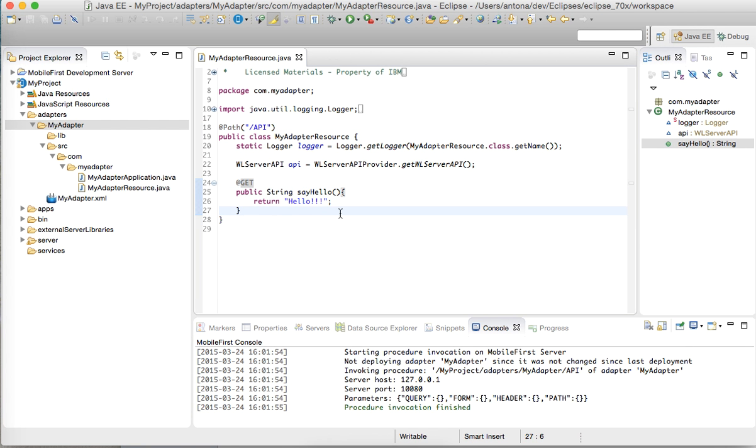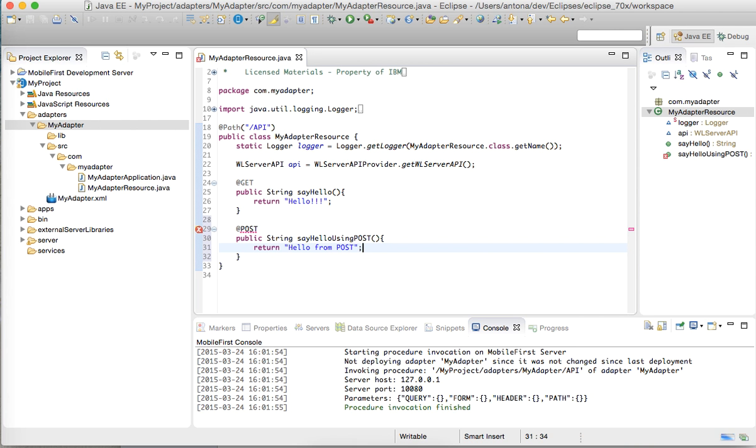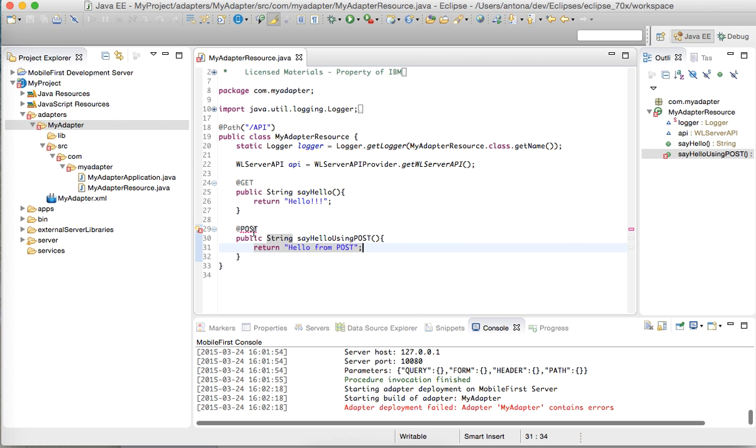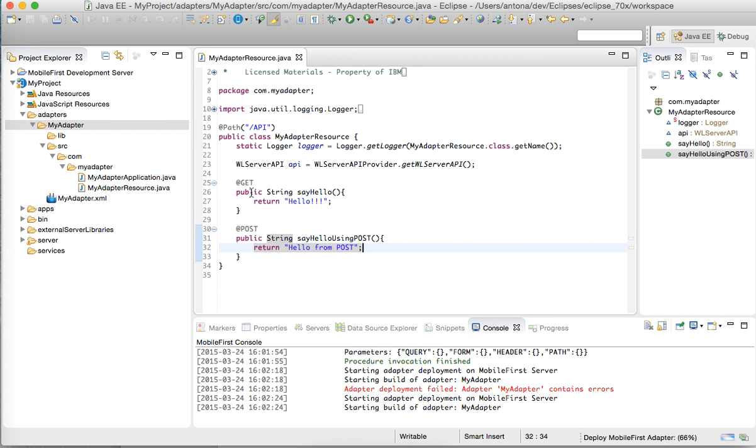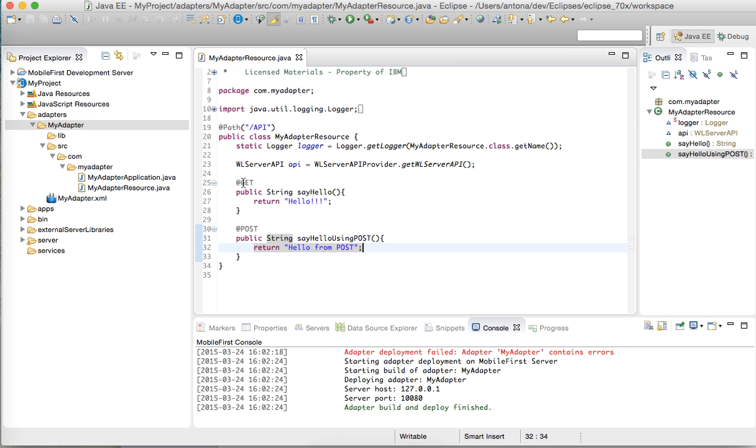Okay, now you can add more functions. For example, post. Like, say, public string say hello using post. Return hello from post. So what this actually means, yep, need to import. What this actually means is, whenever a request is made using the GET method, this function will be invoked. Whenever a request is made using the POST HTTP method, this function will be invoked.